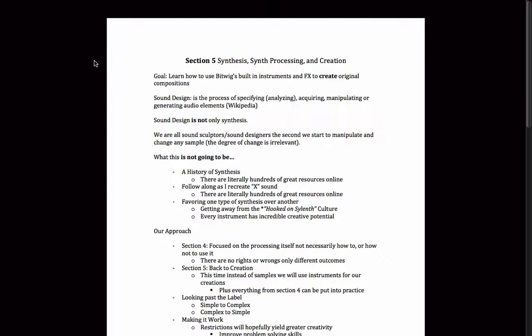So I want to quickly mention what we're not going to be doing in this, in case you were wondering. Mostly the reason for not doing these particular things is because there already are great resources out there available, and oftentimes those people would do a much better job explaining these concepts than I ever would be able to. So for example, the history of synthesis. There are hundreds of great resources that have popped up in the last 5 or 6 years that can really take you through the history, and it's a fascinating history.